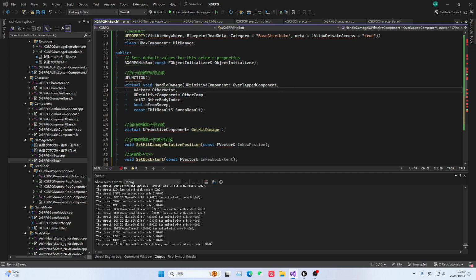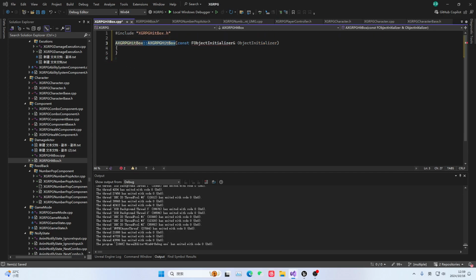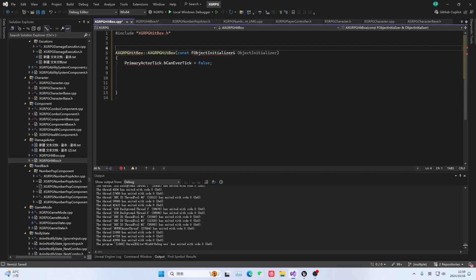First of all, inside this hit box, we create its definition. I should check for tick. It probably doesn't need tick. Let's turn off tick. Should be fine. Then just give it a false. Then pay attention to the header file.